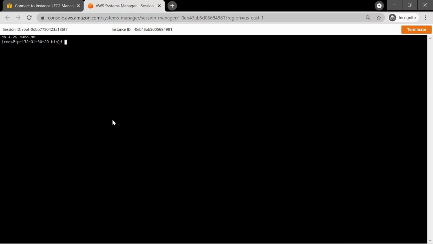So this is the way wherein you can install the SSM agent in your EC2 instances.